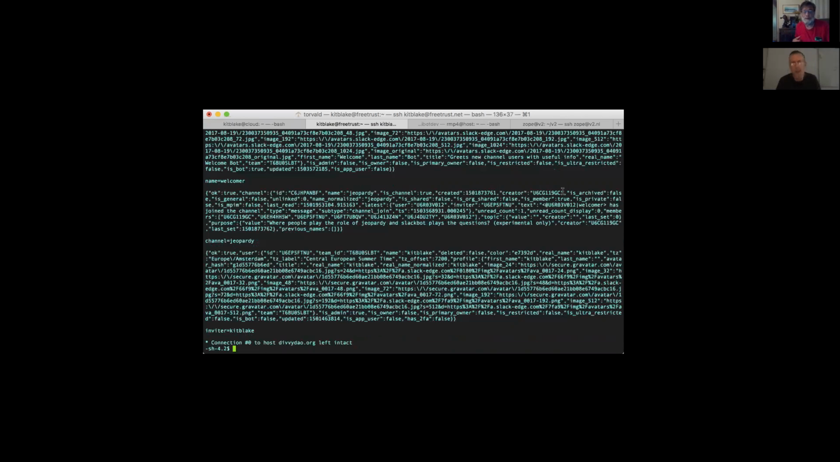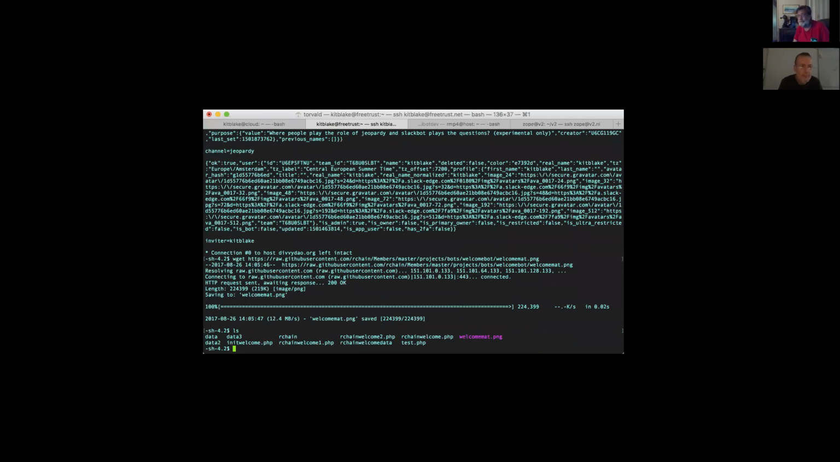Oh, the icon. We didn't get the icon. Hang on a minute. All right, that would be welcomebot.png. So now I'm going to get a binary file. Is it also raw? Can I just do this? Yeah. We got it.